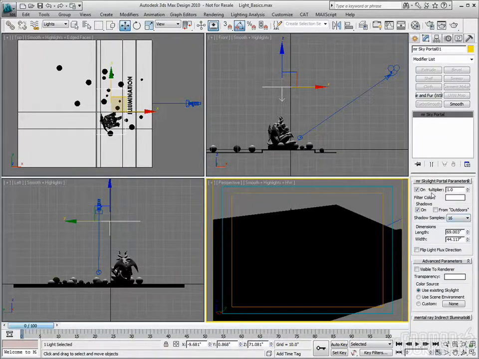Here on the parameters, obviously you have an on-off and a multiplier. Filter color, just like with the other lights, if I change that, it's going to change the color of the light source. The difference here is you either have shadows or you don't. These are ray trace shadows. This is an area light, so you either turn it on or off. You don't switch in between shadow maps or ray trace. You don't have to worry about that here. Again, we have shadow samples to smooth out that grain in those area shadows.